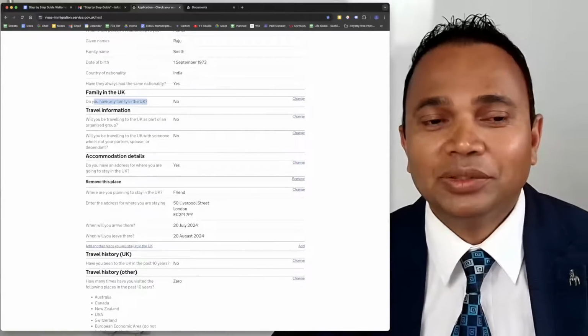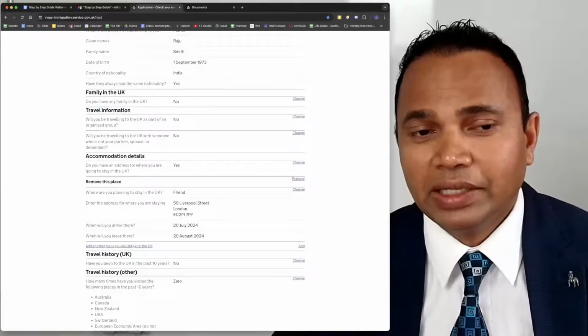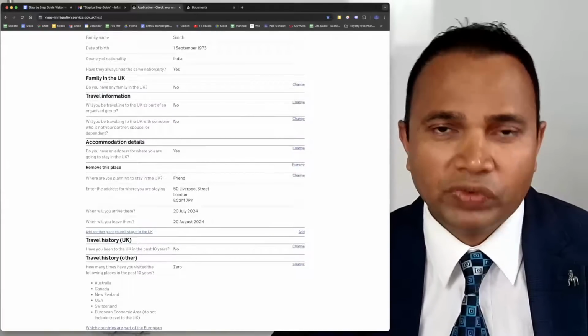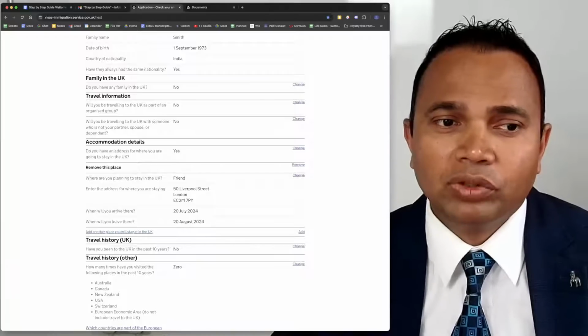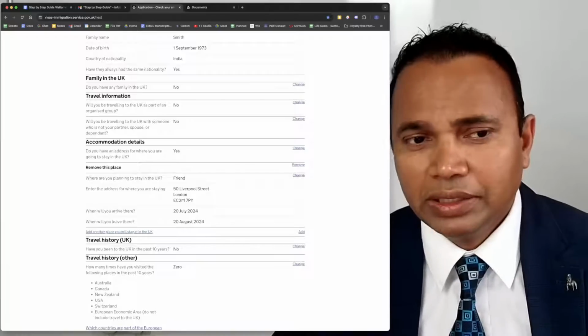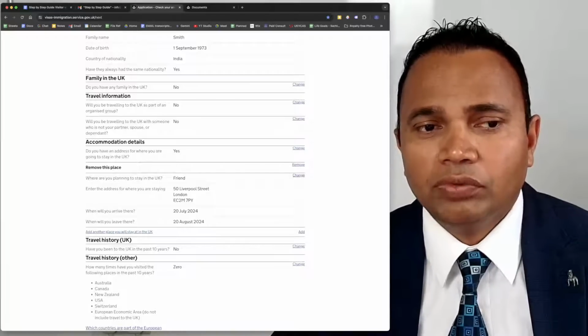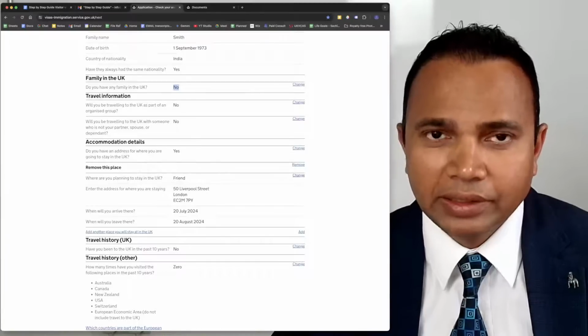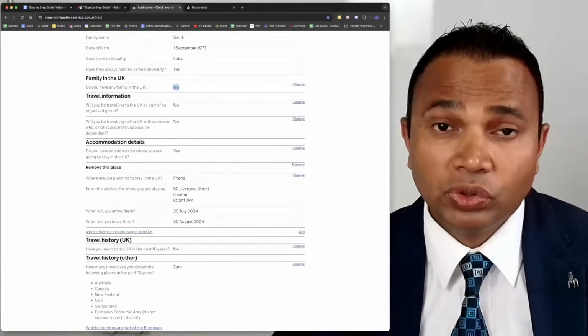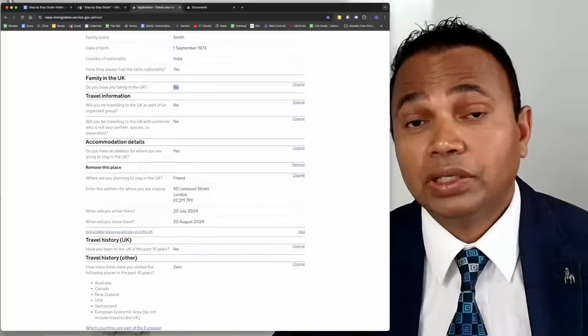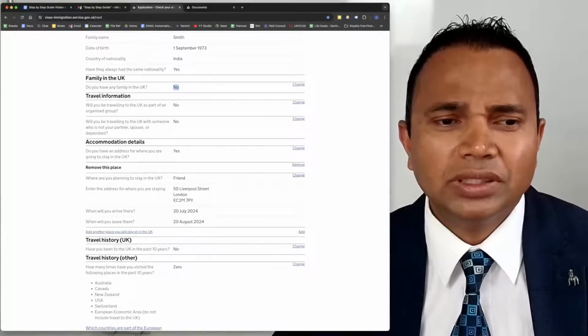So, do you have any family in the UK? Whatever that is, please specify it. Many times I've seen boyfriends, girlfriends, fiancés, people planning to apply for a spouse visa in future, or whatever that is. If you say no, you are just lying to the system. If you have, let's say, a girlfriend, at least give some information, whatever you can.